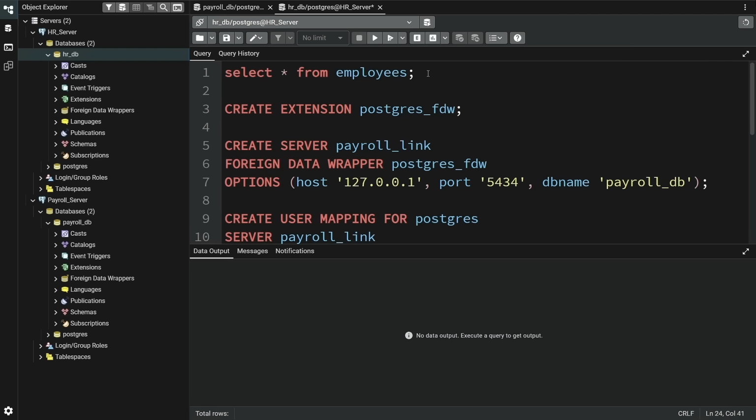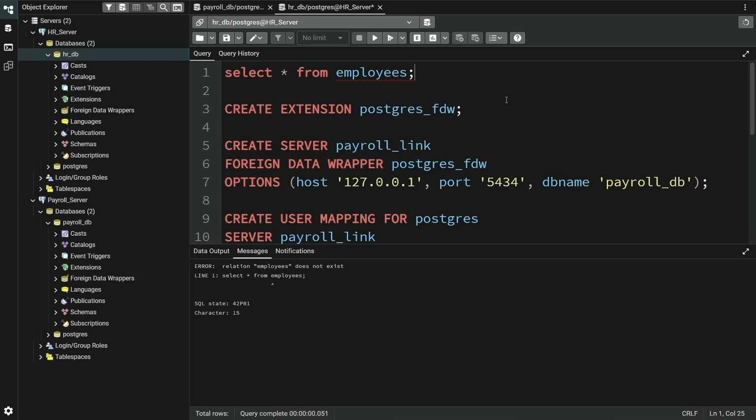First, I'll try to query the employees table directly. As expected, the query fails because this table does not exist in the HR database. The data lives on a completely different server. This is where the magic happens.